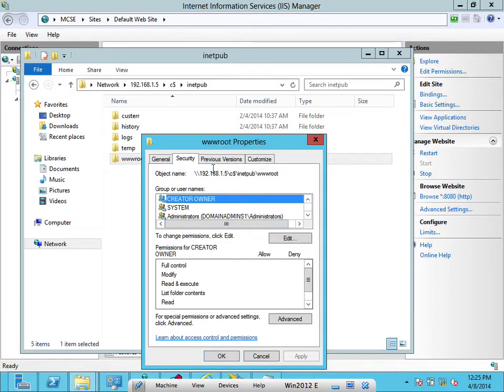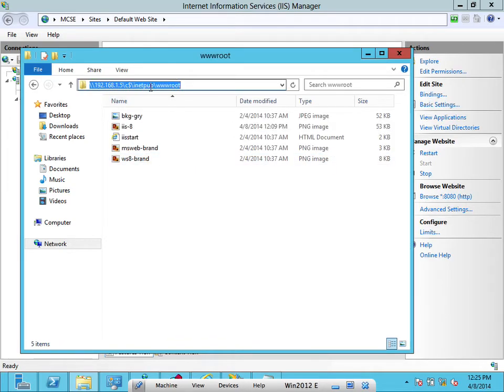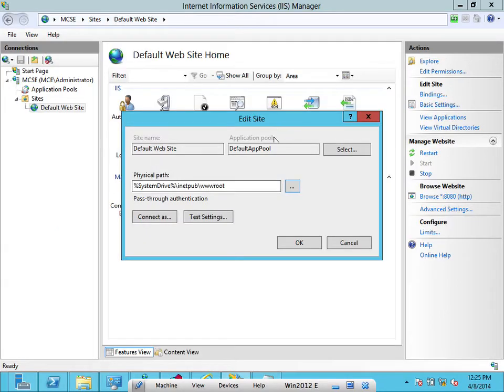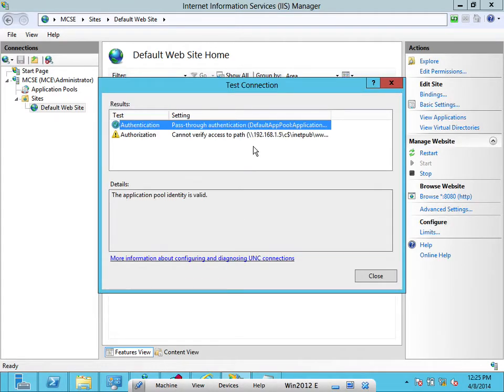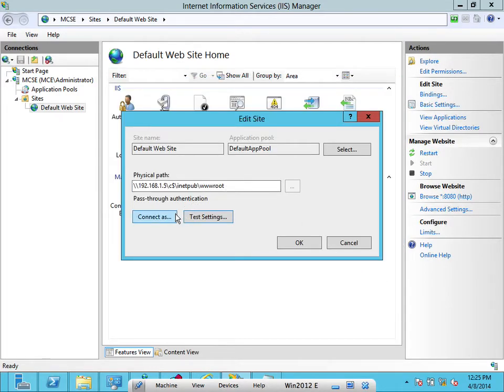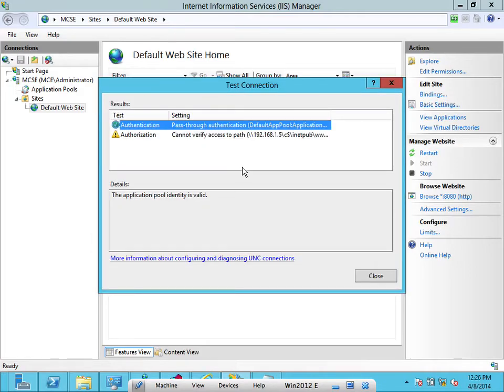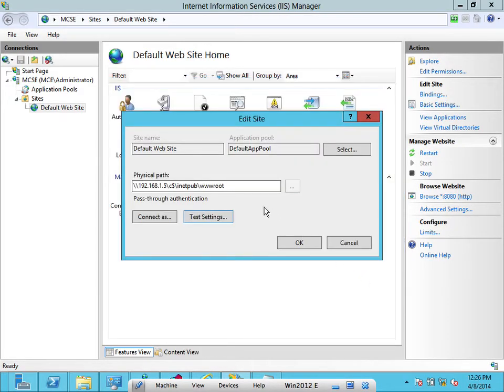Okay, we have to log in. I'm going to copy this now. I'm going to come to this place and paste this. Are you seeing it? I'm going to test settings. Okay, there's a problem there. It says cannot verify the path. Okay, let's see. What do we do now?